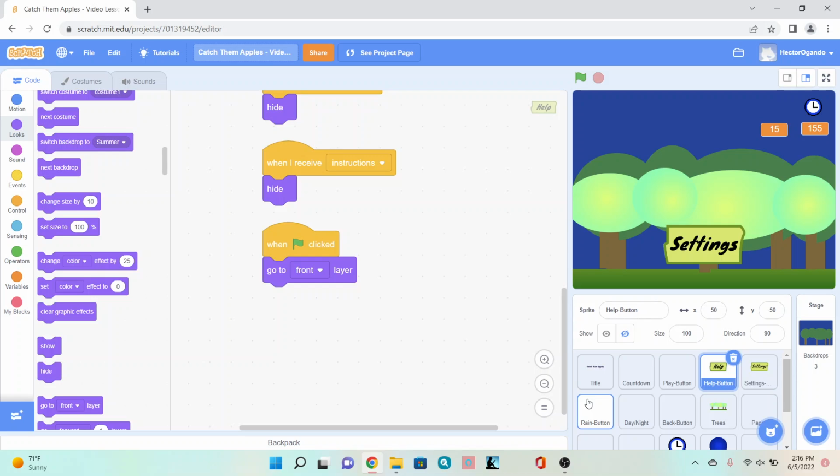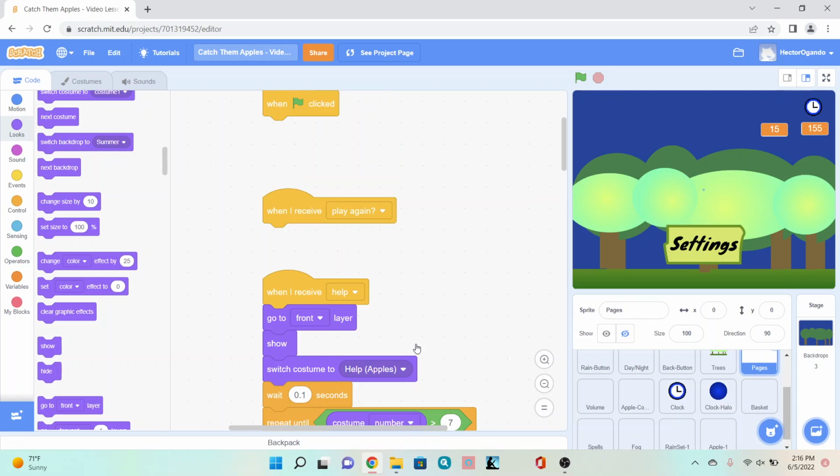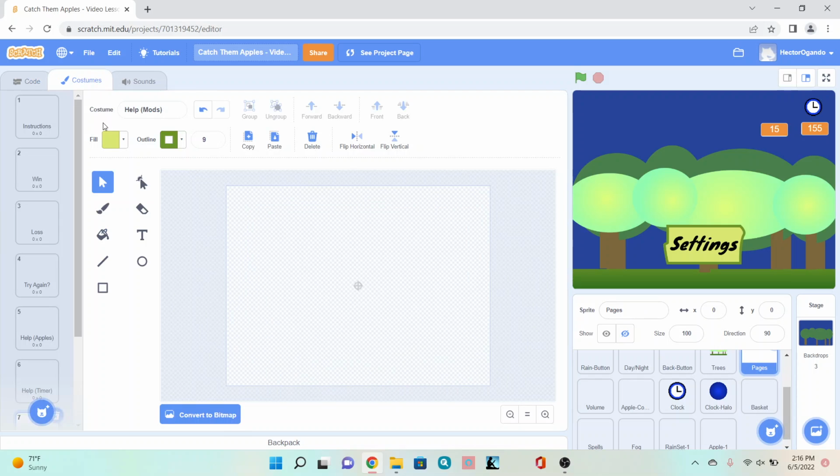Hey guys, so we're going to go ahead and now work on the page button. Now this is going to be broken up into two separate sections. We're going to do what we can for the first half of the stuff that we have, and then we're going to work on the second half later on once we have worked on a little bit more in this game. So we're going to go ahead and scroll until we find the page button, and we're going to go on to our costumes.